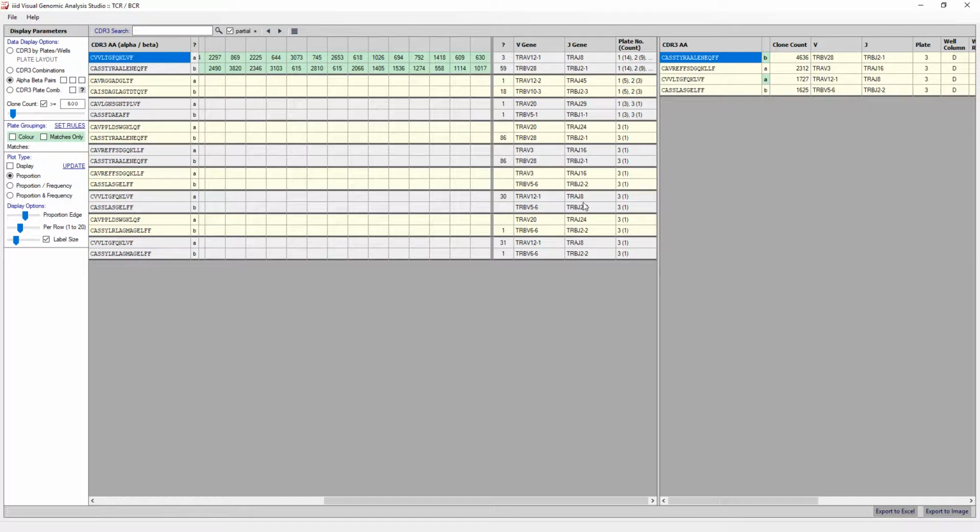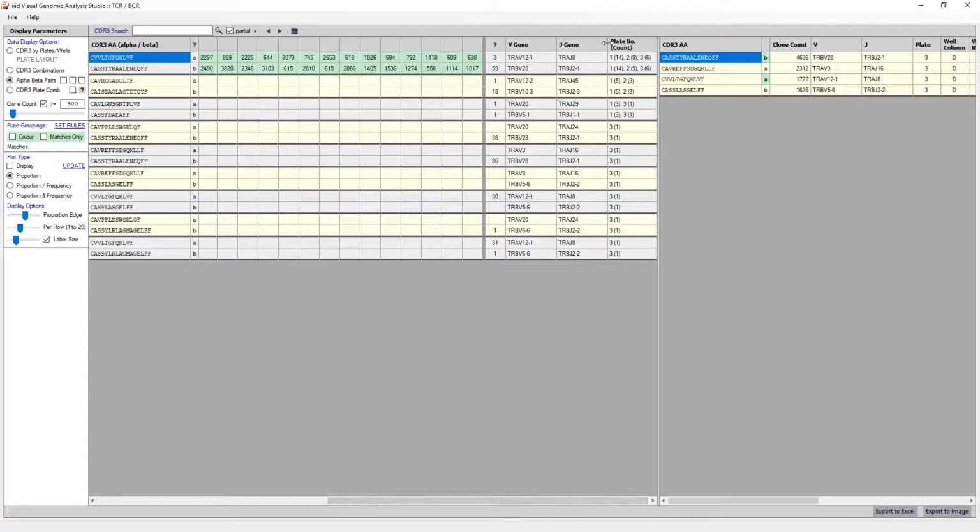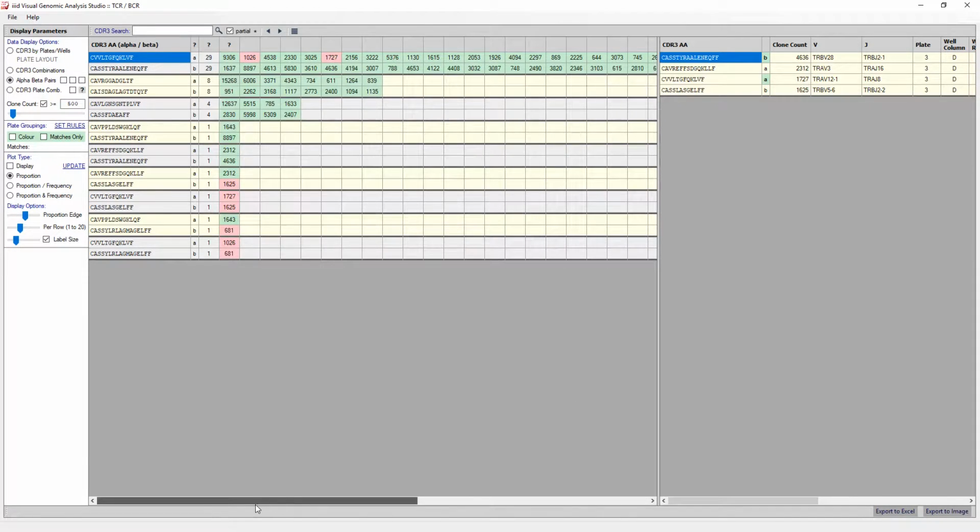The V and J genes and the count per plate is also shown. If more than one V or J gene was present for the single CDR3, then this would be highlighted by colouring the second cell in red.